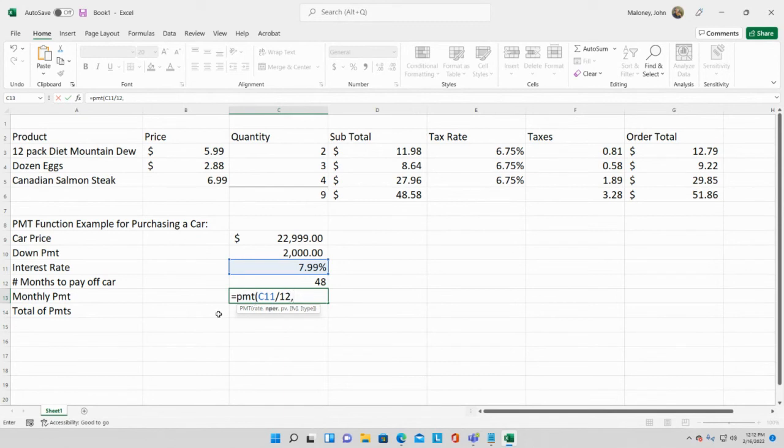So now I put a comma, and now rate's not in bold anymore. Now NPER is in bold. NPER stands for number of periods. These days we say number of payments. Well, what's the number of payments? Well, it's this one. So I just point and click at that one. Okay. So C12 is that.